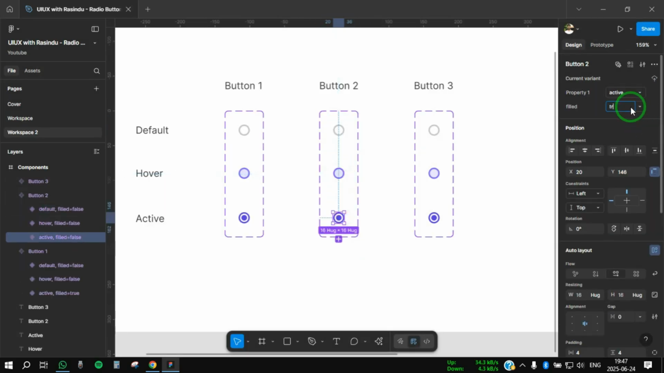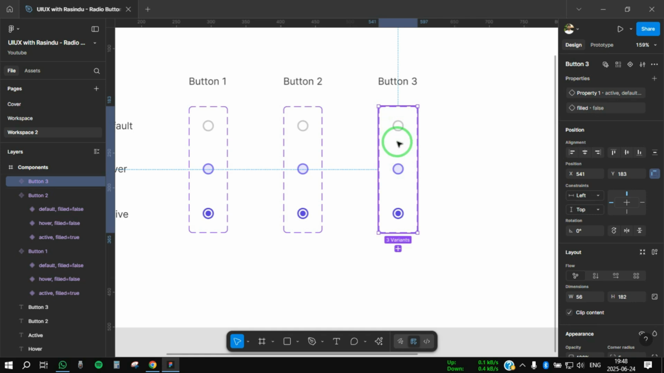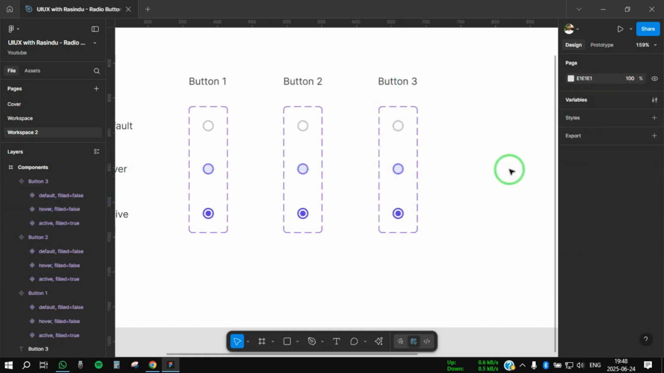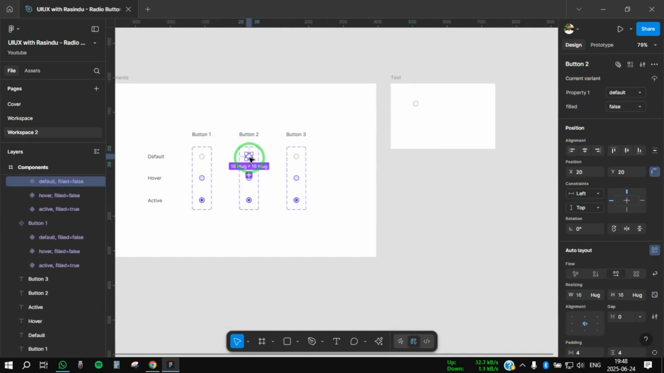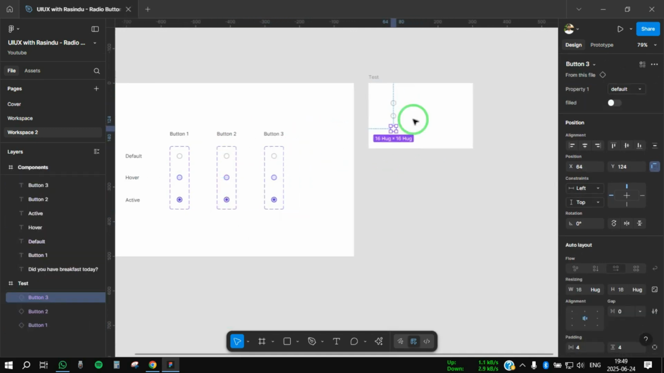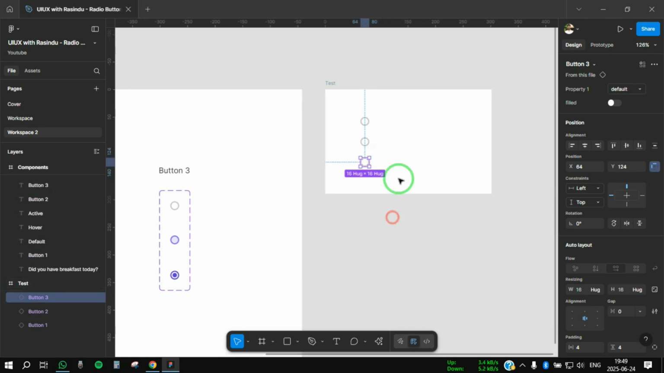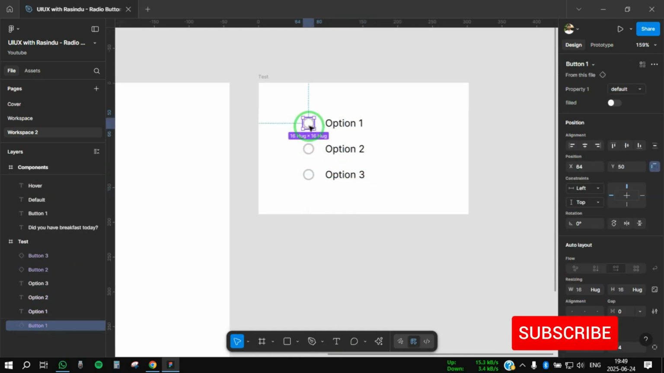Repeat the procedure for all other component sets. Perfect, now get instance from each three component sets. Create labels for each three buttons, and then we need to connect the radio buttons to the variables.